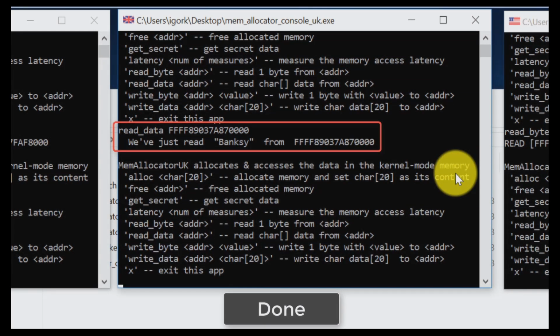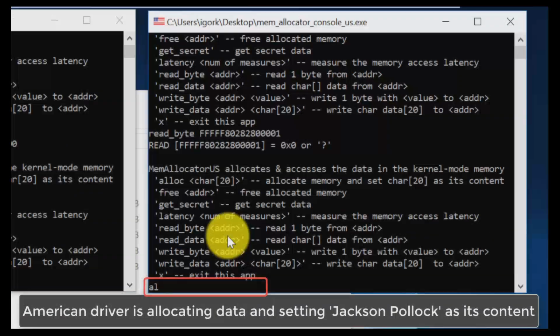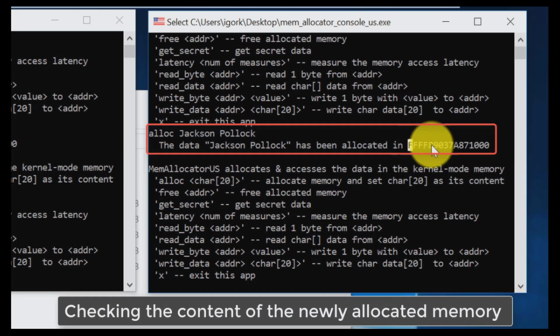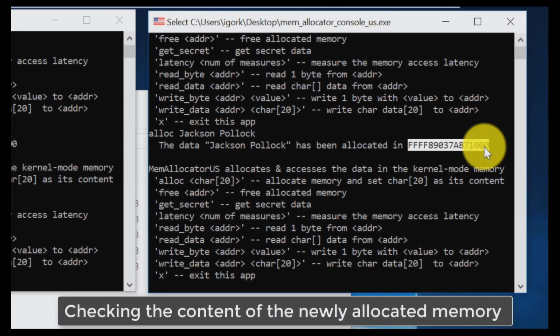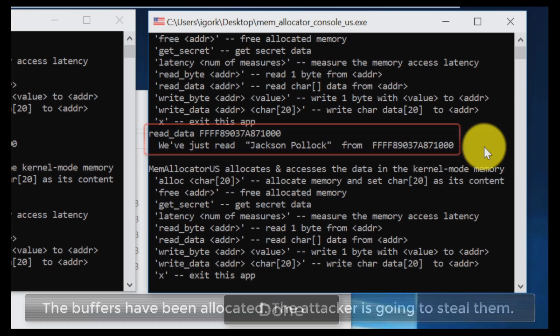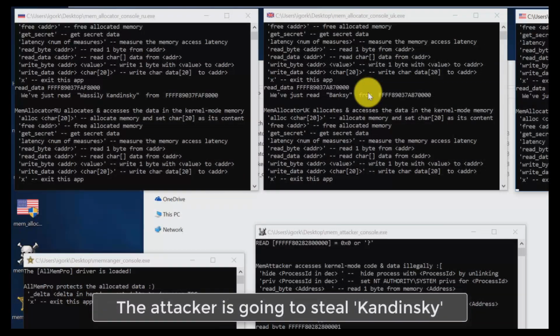And finally, now we're moving to the American driver. I'm allocating the data and setting Jackson Pollock. Now let's check this allocation. Finally, Jackson Pollock. Now the attacker wants to steal all these treasures. Let's see if he manages that.